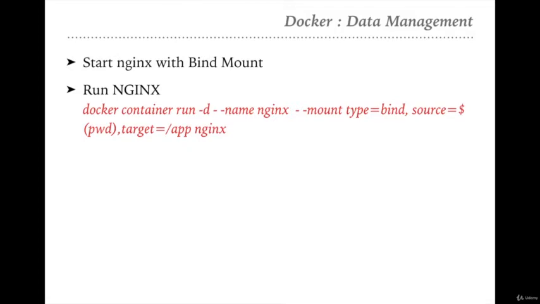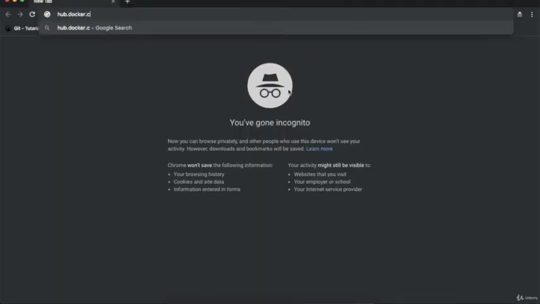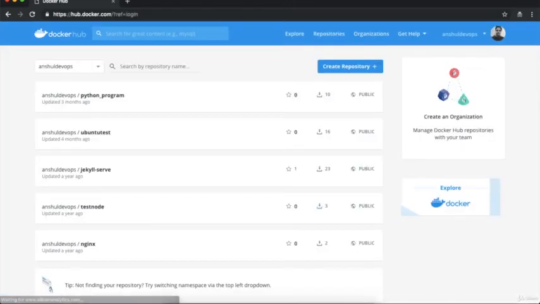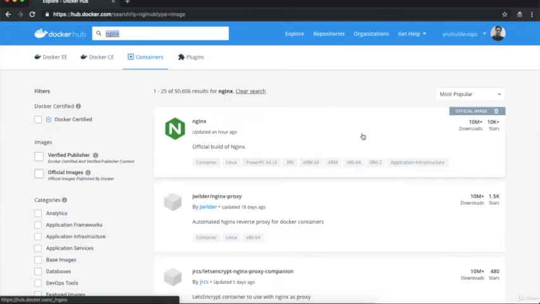And then you can define your image name, right? So let's go to hub.docker.com and verify the Dockerfile of Nginx. We will go to hub.docker.com and log into your account. Once you have logged in, search for nginx. You can see here we have the official nginx image.